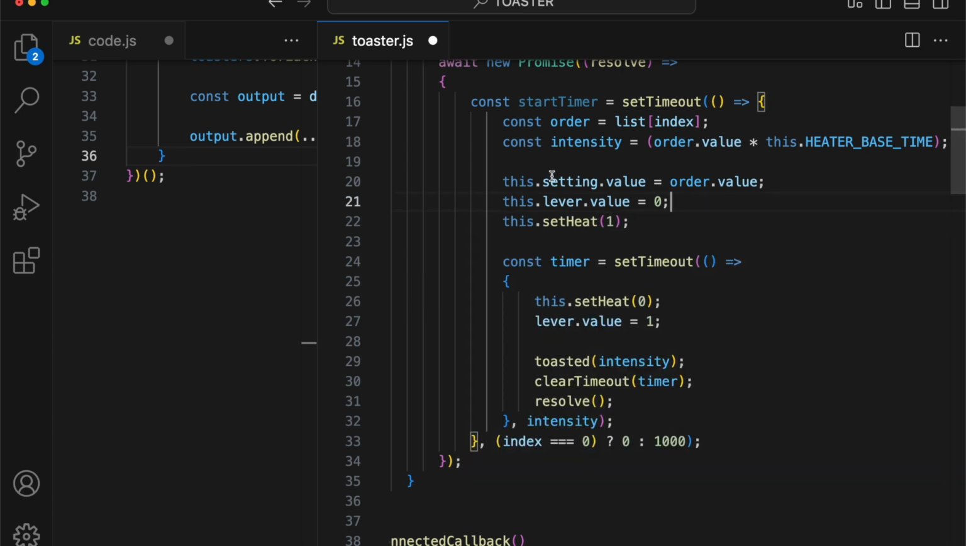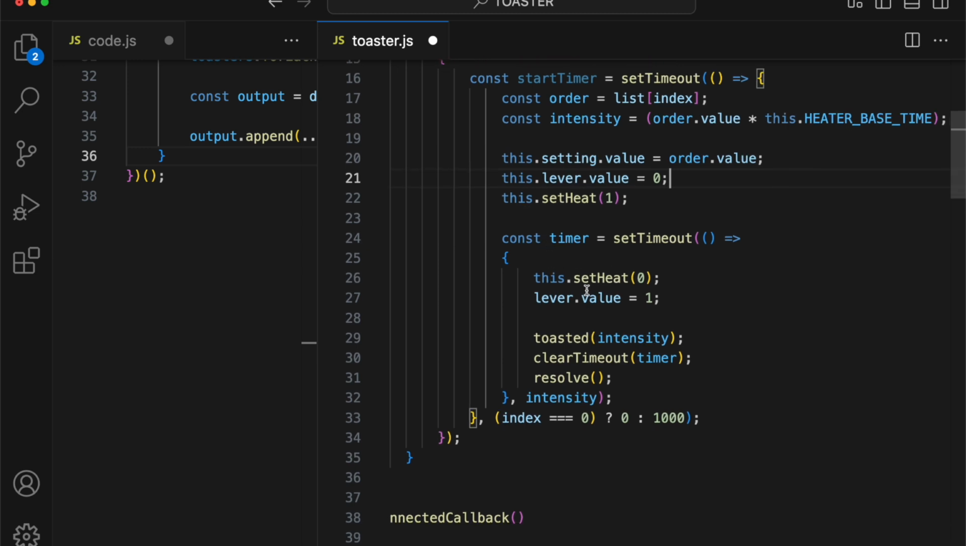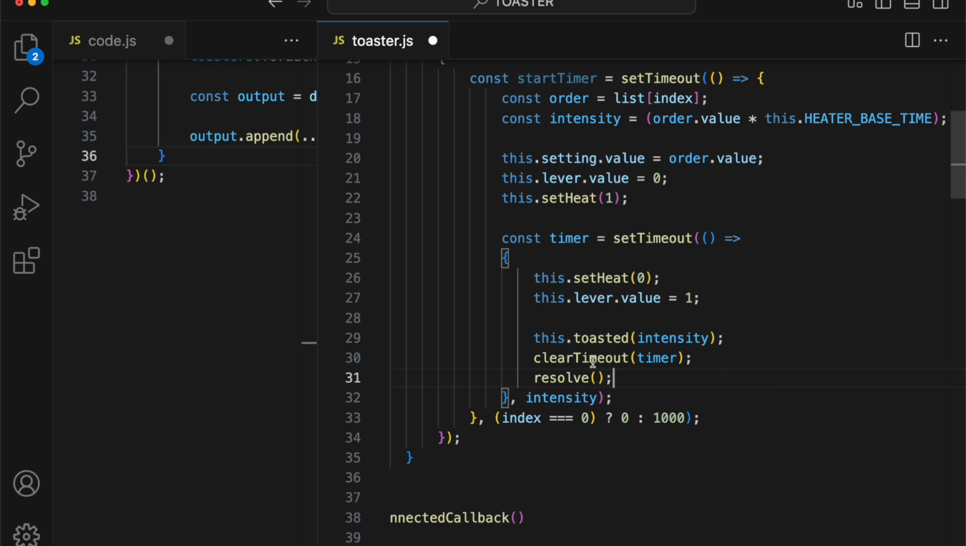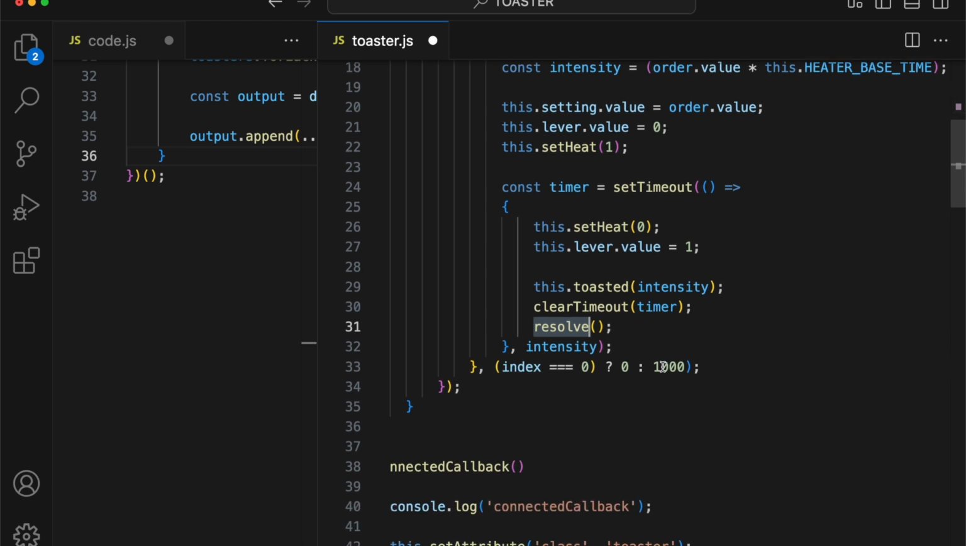So we have this setting value, this lever, this set heat, and then down again, this set heat. You can see how this goes. It's this dot lever, again, piece by piece. We're moving down. And then remember, we moved over toasted, so this is going to be this toasted. We're not going to do this clear timeout because this is a JavaScript method. So that's just there, and so is the resolve. So we don't have anything this or this here. And then we have our timer and intensity.